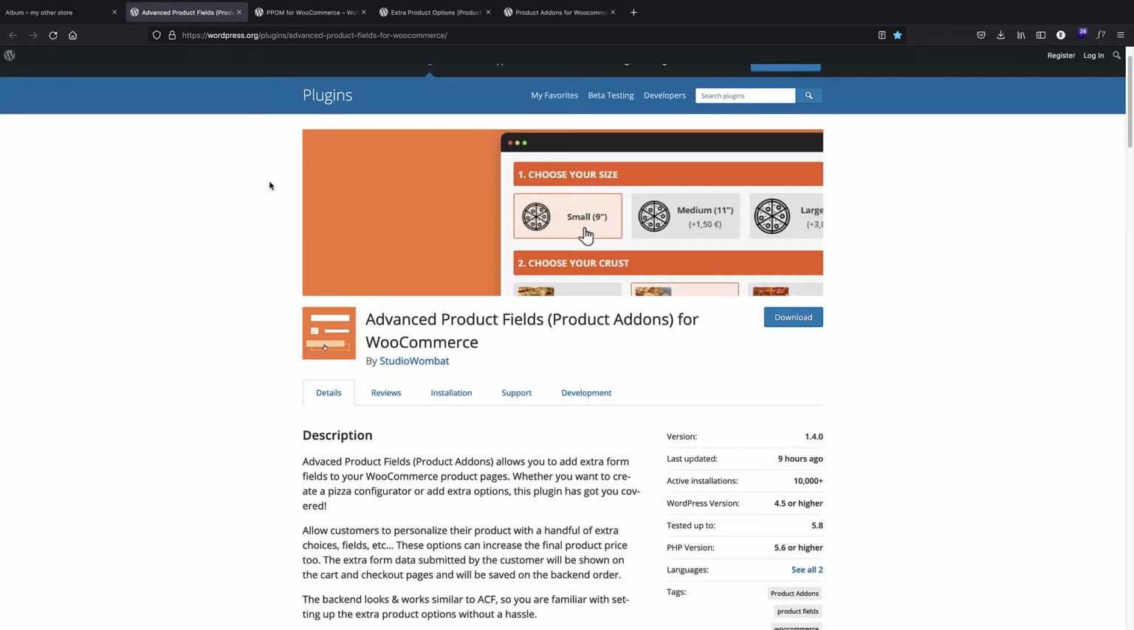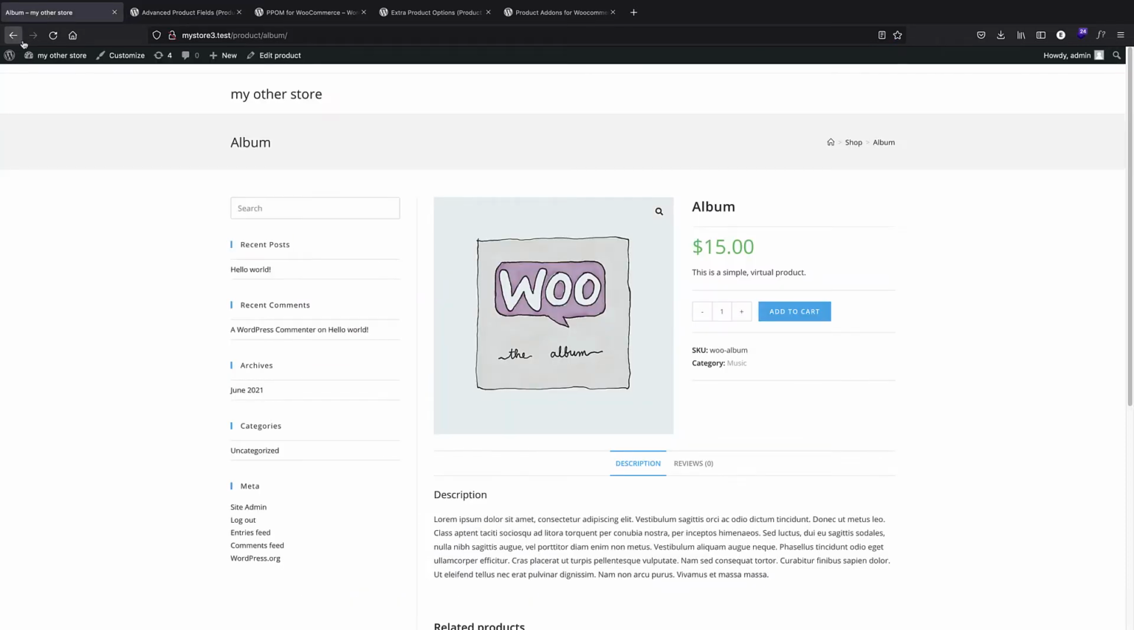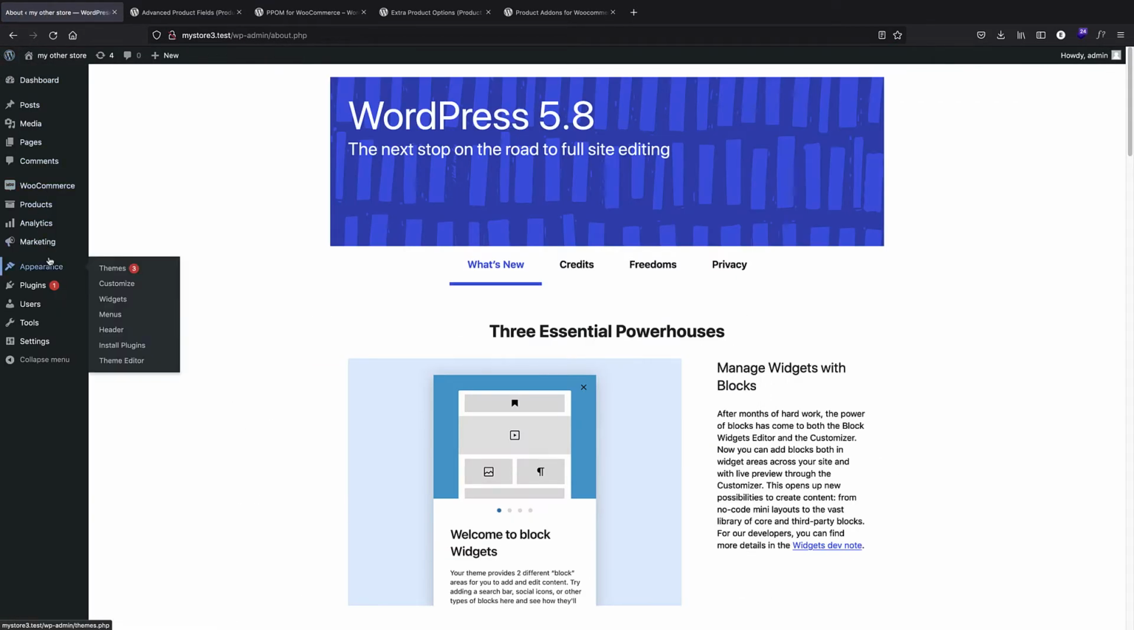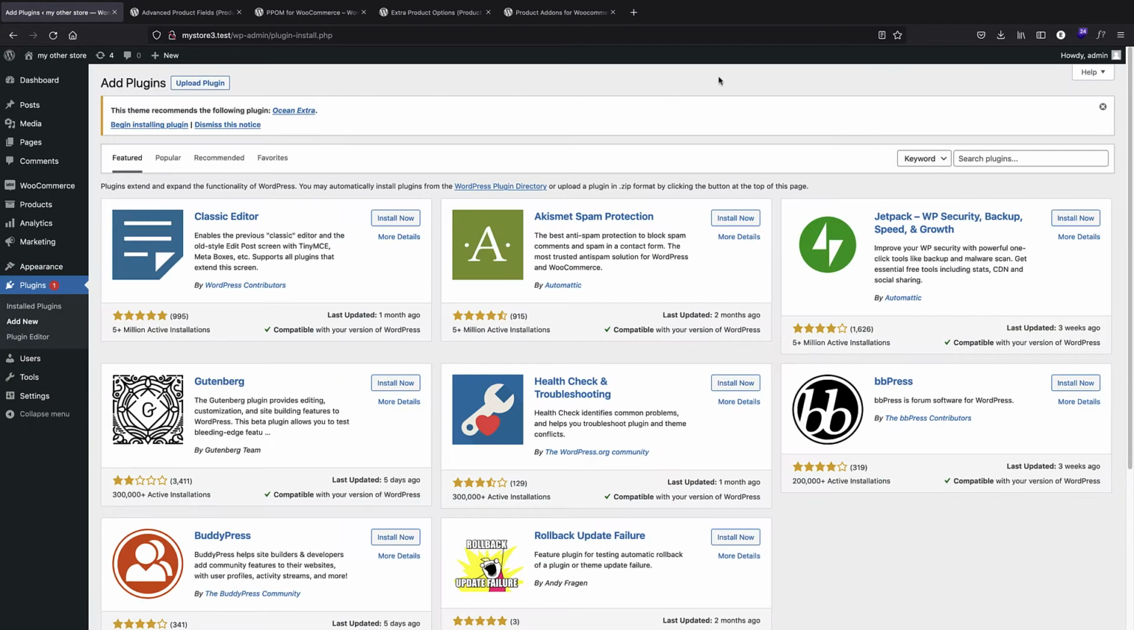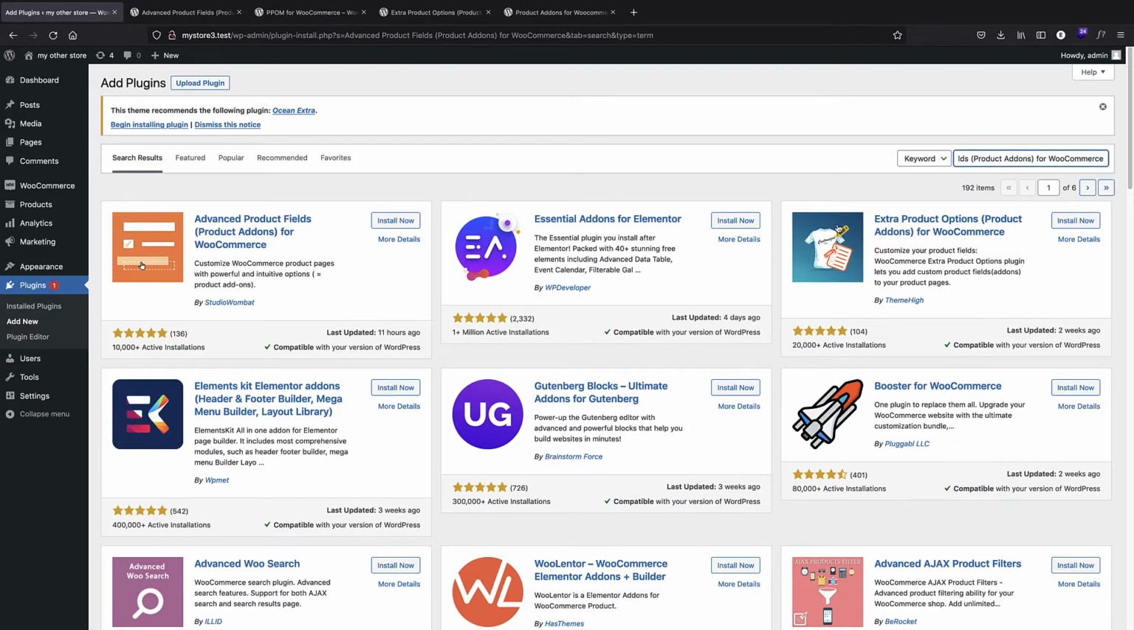So let's get started. I'm just gonna head to my WordPress admin, then plugins and add new. And I'm just gonna search for Advanced Product Fields. And it's here. I'm just gonna install it.